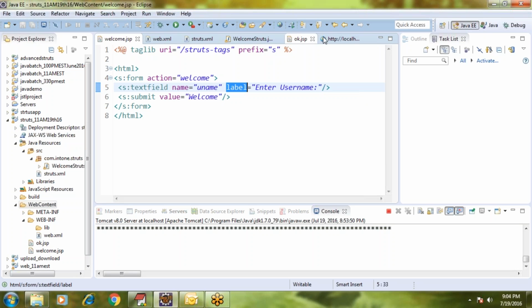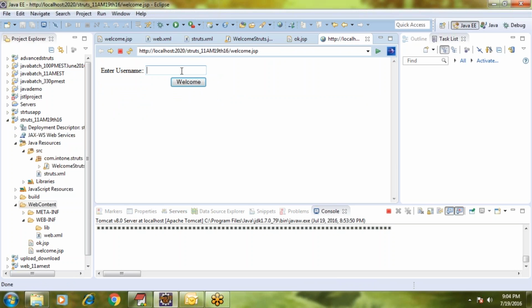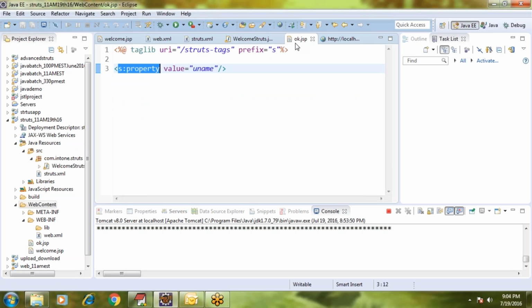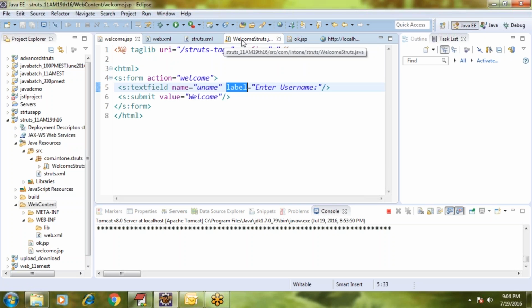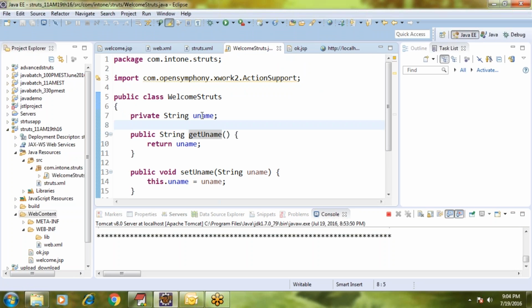Okay, now this is one, and enter the name called intone. Click for this. Now we got the value of intone. Now this is the intone of where? In the JSP of result. In the result JSP, we are going to represent the value. How do you represent the value? A simple way: property value equals to the name, which should match. This is the name where we can create a field of the action class, uname, followed by setter and getter.